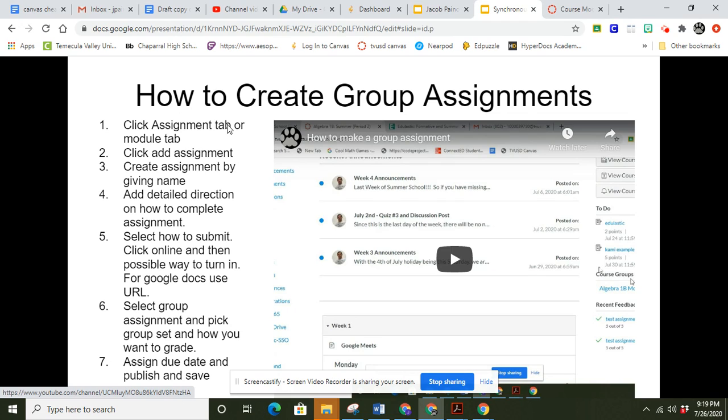But you go to assignment tab or module tab and click add assignment. There's two places where you could add assignments. Give the assignment a name, add detailed directions on how to complete the assignment, select how to submit. So click online, and then there's possible different ways.